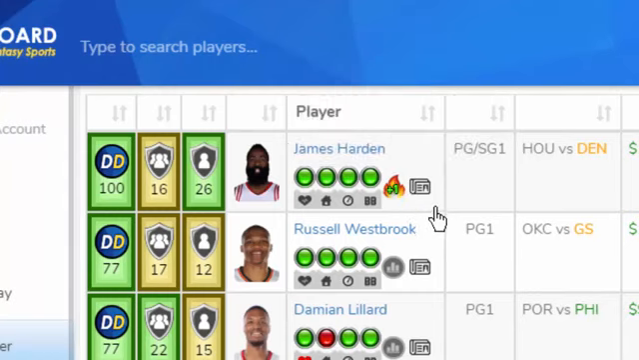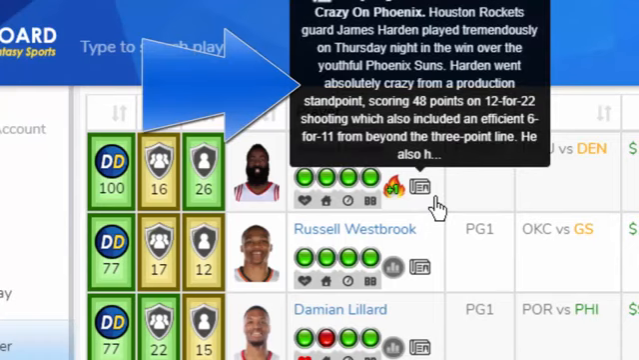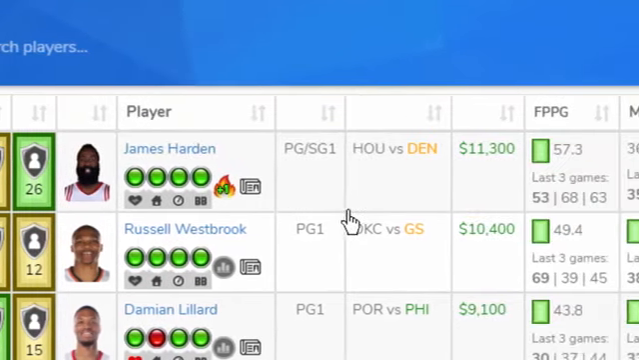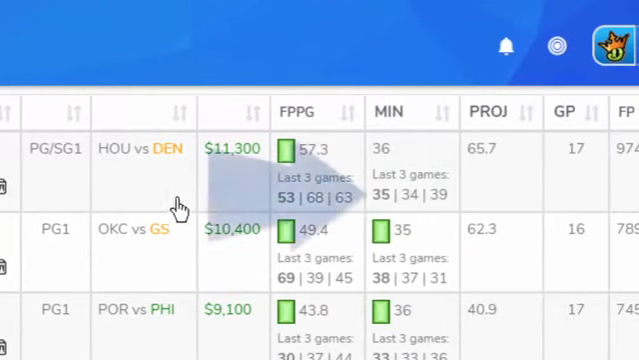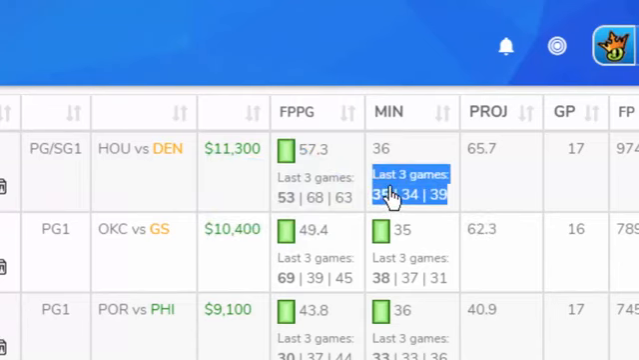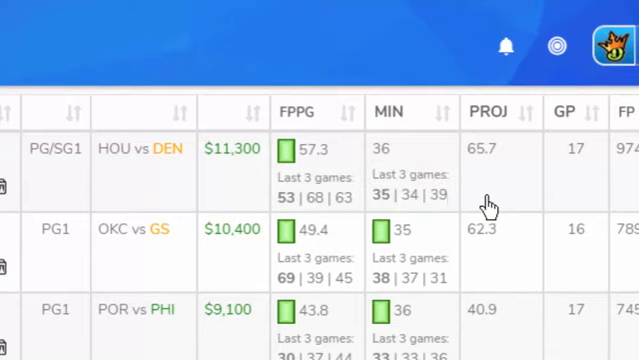If there is recent news available for the player, the icon will be green. Check out the news for insight on the player that may be important in making your picks. One of the most important things to look at is the player minutes log. This shows how many game minutes the player has played in the last 3 games. Obviously, the more minutes the player is getting, the more chances they will have to rack up a ton of fantasy points.